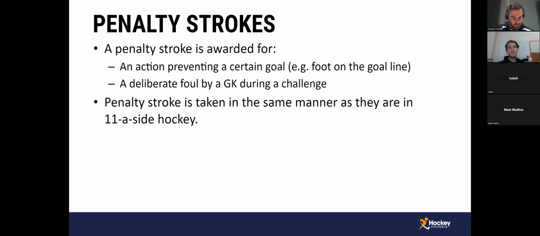Same as outdoor 11-a-side, take on that stroke point. Goalkeeper has to have both feet on the line. You can't drag, flick the ball. It has to be one movement, and the attacker has to start in playing distance of the ball. Any questions?